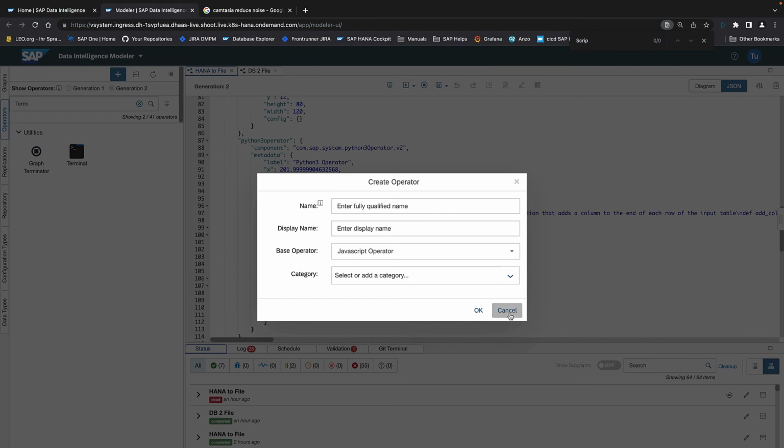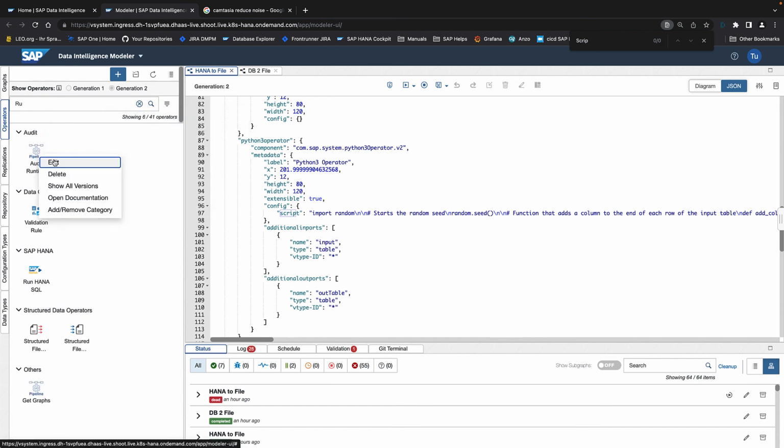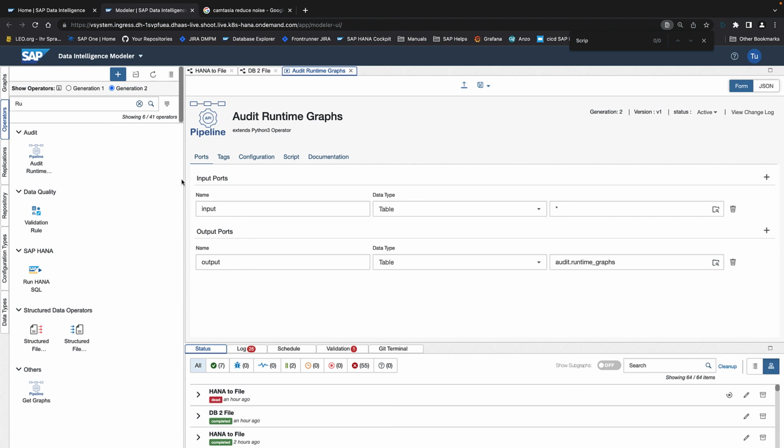So let's close this dialog and open an operator I have already created. Go into the edit mode, and then you see all the dialogs or questions that you have to go through to create a new operator.